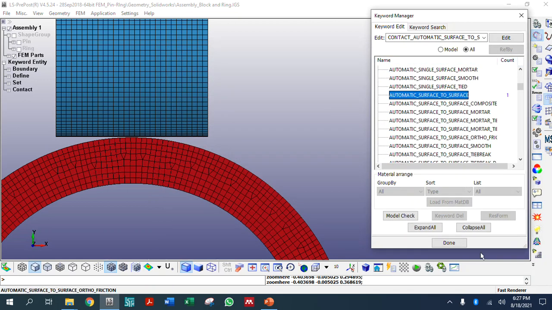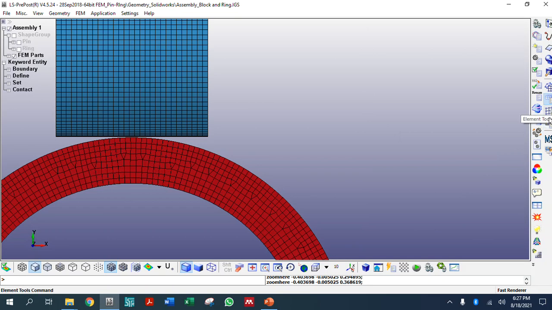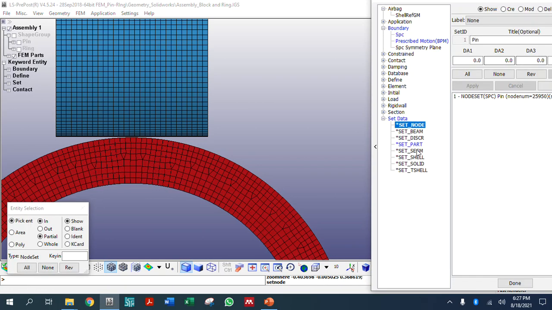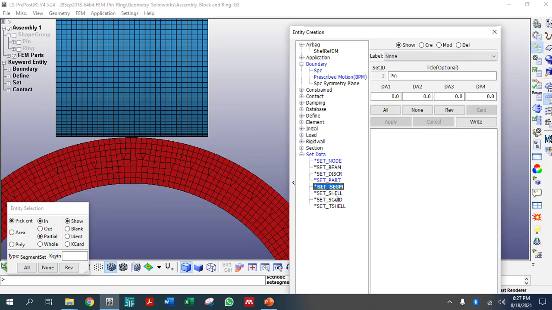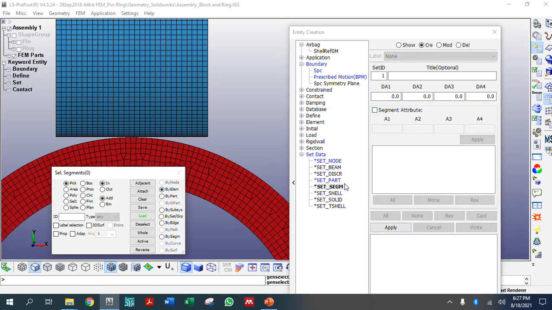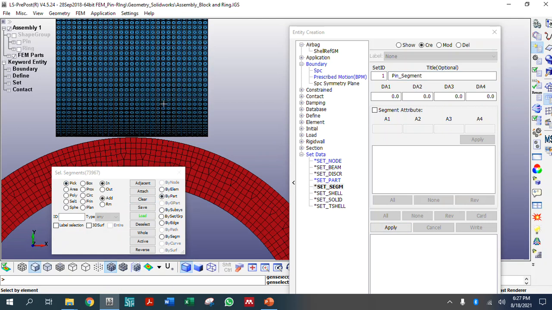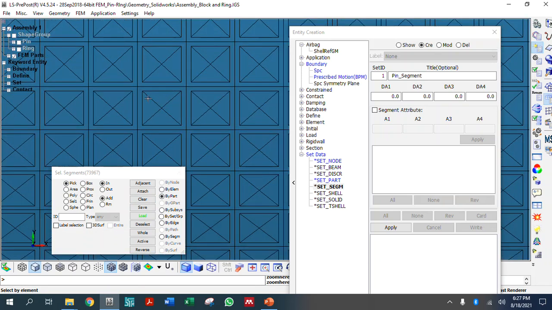So in this case, we need to click here, go to segment, and click on create. This is the pin segment. So we choose pick by part, the whole part. You see here, if I zoom in, the whole thing is selected.